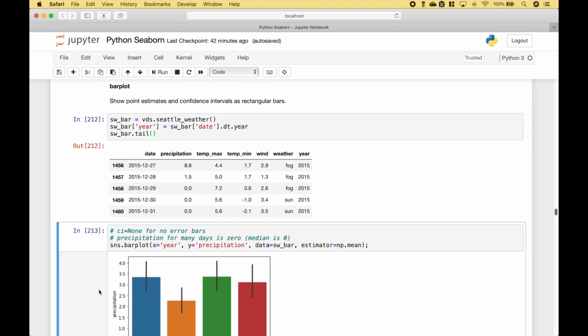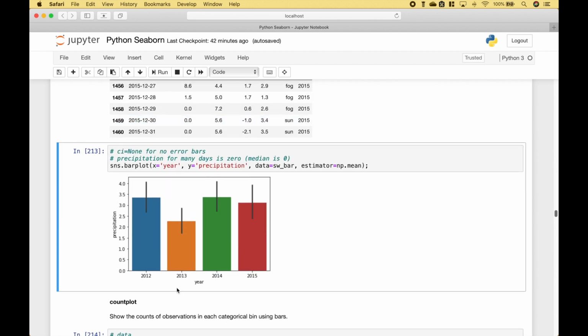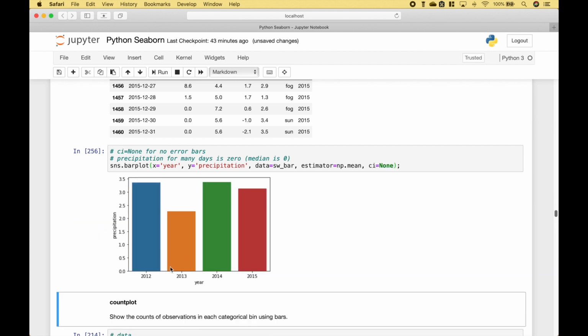Let's go over an example of a bar plot. We're going to use the Seattle weather dataset, and for this example, we want to see the average precipitation by year with the error bar. If you wanted to get rid of the error bar, you can set the confidence interval to none, like that.